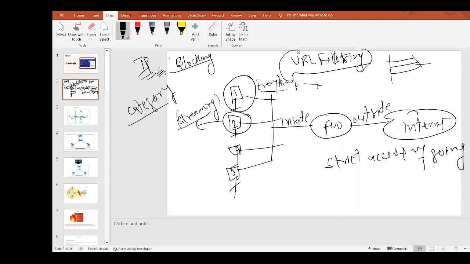So we have a topology like this: a firewall, outside and inside, and some users. For user one, I want to allow everything. Whenever he wants to access any content, YouTube.com, Facebook.com, whatever it is, it should be allowed. But for user two, I want streaming and social media blocked. This is the category; I will explain what a category is. Social media and streaming should be blocked for user two.